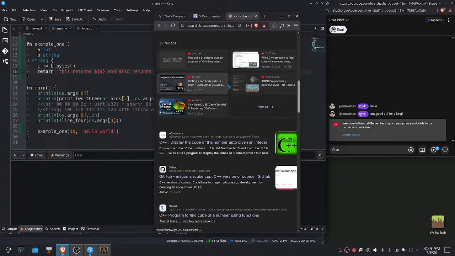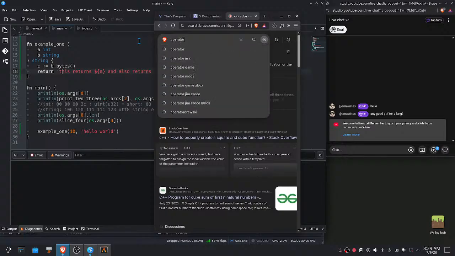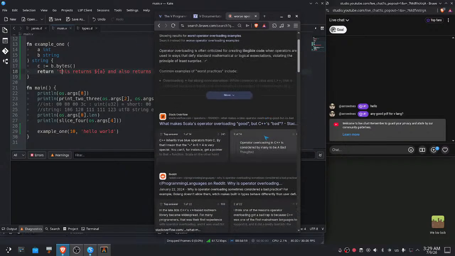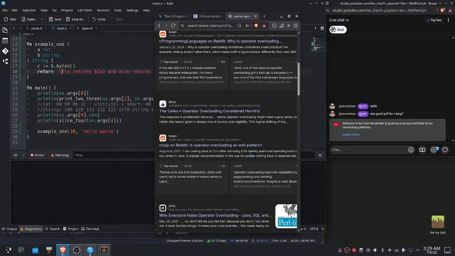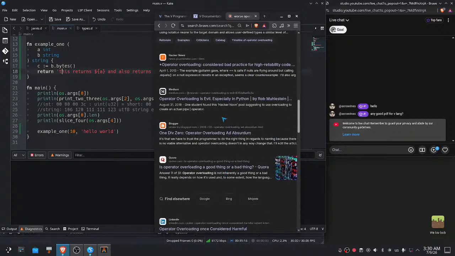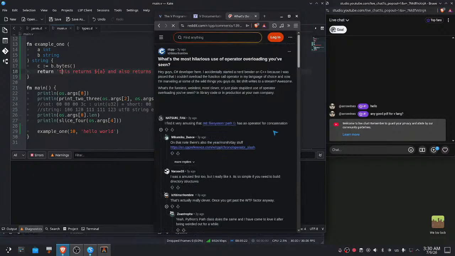Oh no, let's just look at operator overloading examples. Worst operator overloading example. Besides the point, operator overloading is just dumb. Terrible idea. Operator overloading considered harmful. Operator overloading is evil, especially in Python. Bro, especially in Python.